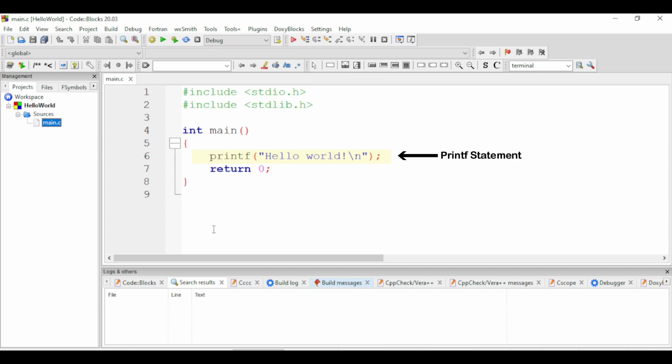By the way, this printf statement is available in the stdio library that we have included at the beginning of the program. Every instruction must end with a semicolon, so don't forget them. Finally, the main function ends with a return 0 statement. This statement returns a value of 0 to indicate that the program has executed successfully.